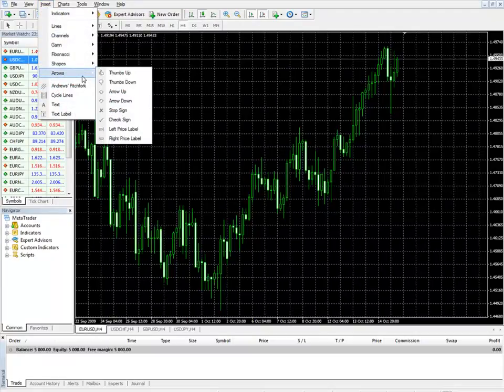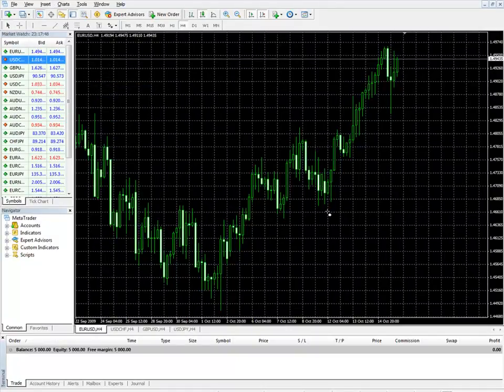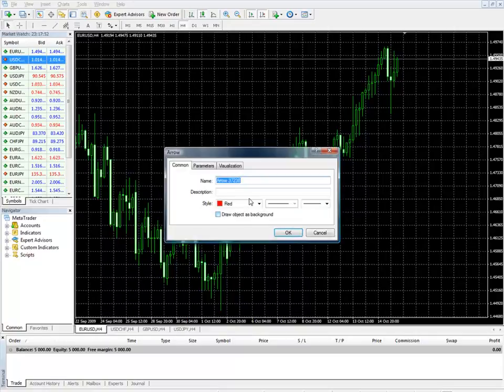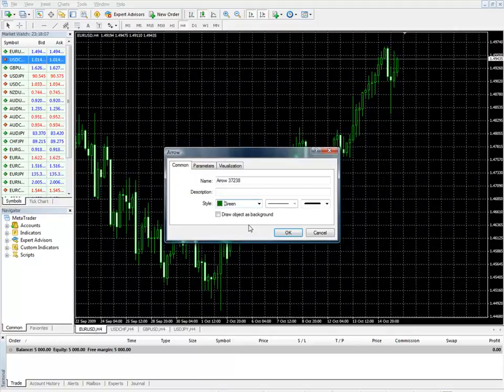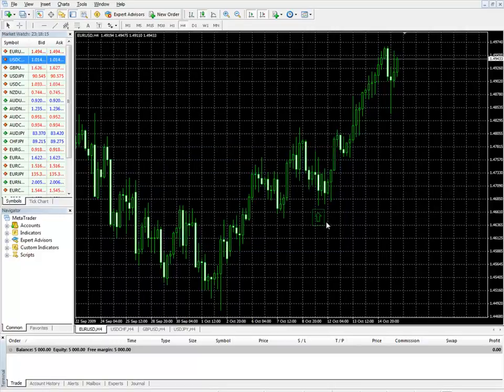We'll continue on. Arrows. Now arrows are very handy if you're wanting to identify a few things. For instance, let's say this was the start of the up move. We'll go to the arrow thickness. No change there, that makes sense. And if we want an up move to be green, we can change that. And there we go. Big green arrow right there.